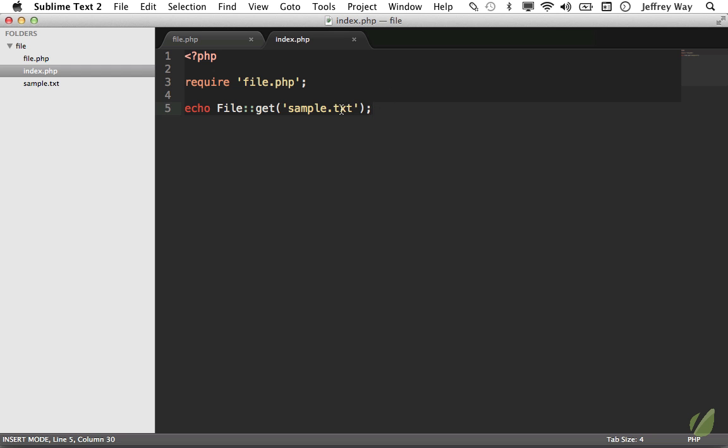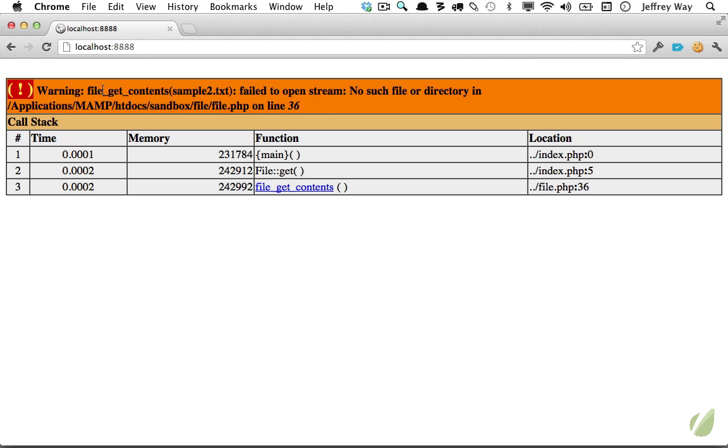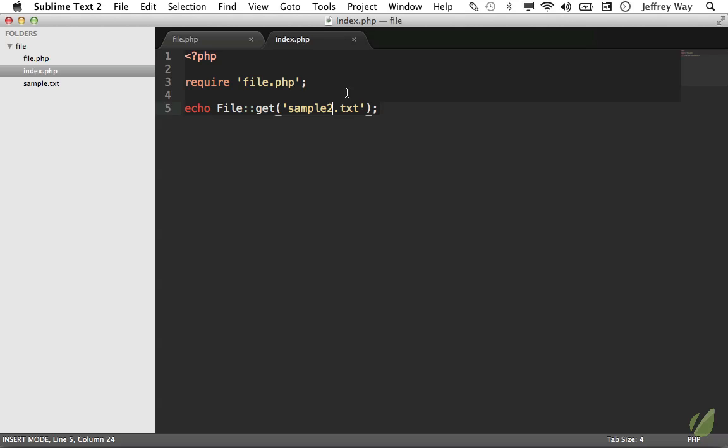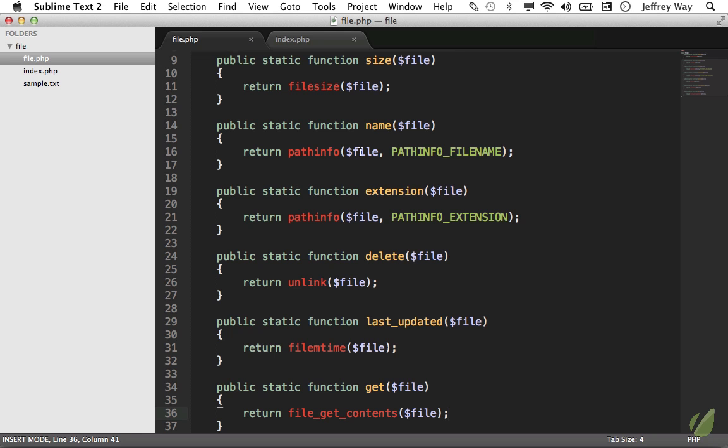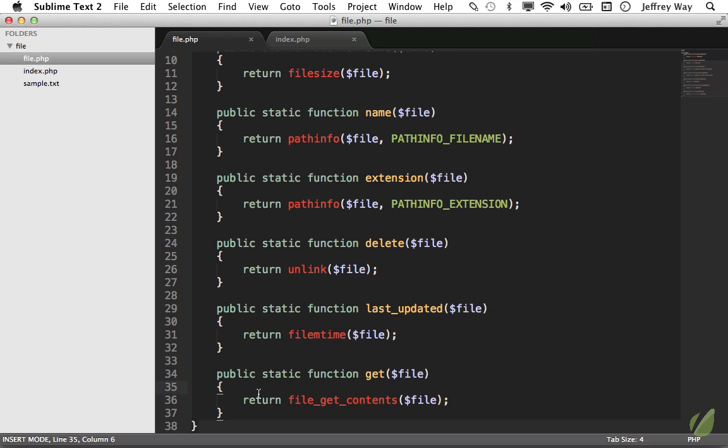But what if the file does not exist? So we run sample2.txt. Well, now if I run it, we're going to get a warning, failed to open stream because no such file exists. So that means we should do a check within our class. Rather than just automatically returning it, let's first determine whether the file exists.